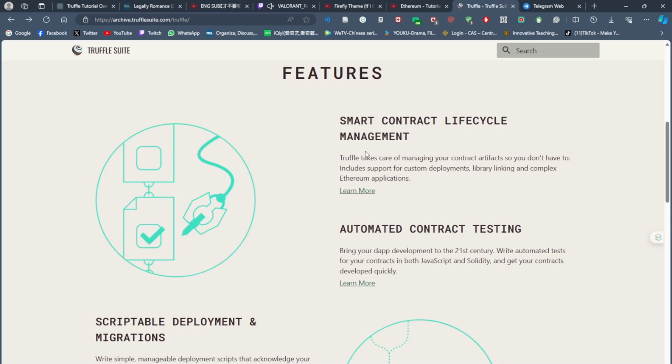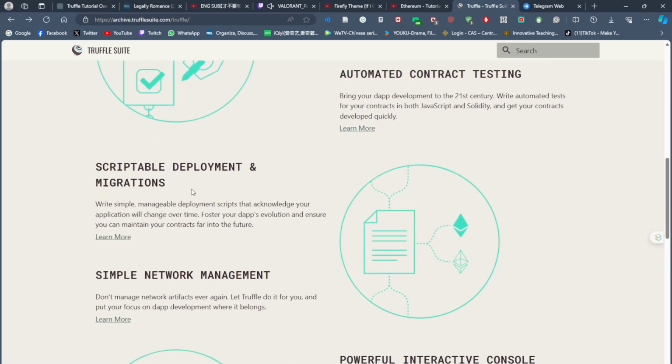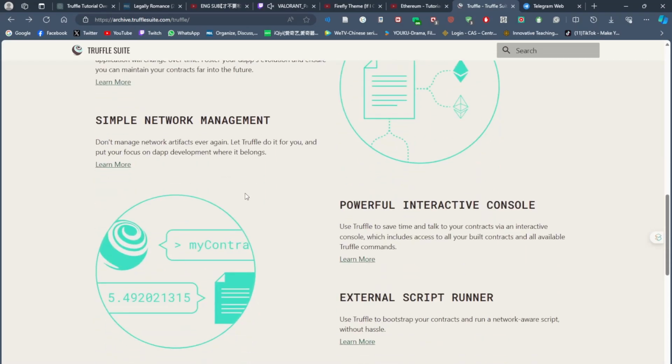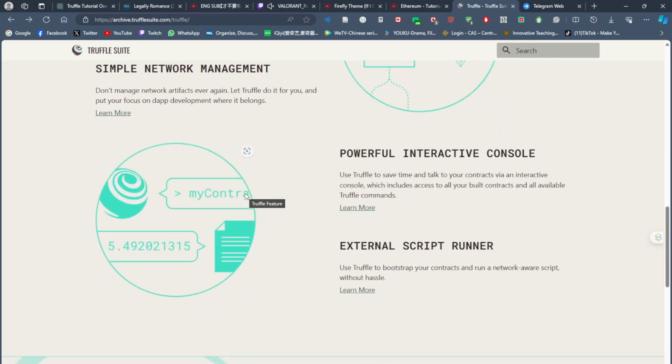The fourth one, the deployment. Truffle also facilitates the deployment of smart contracts to various Ethereum networks. And the last one is the integration. Truffle integrates with other development tools and environments and enhances the efficiency and productivity of Ethereum development.